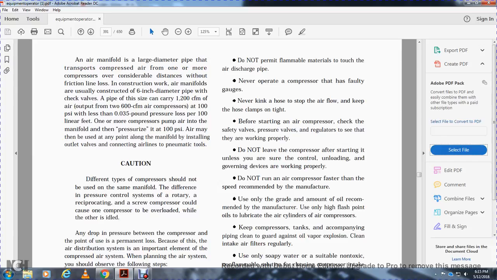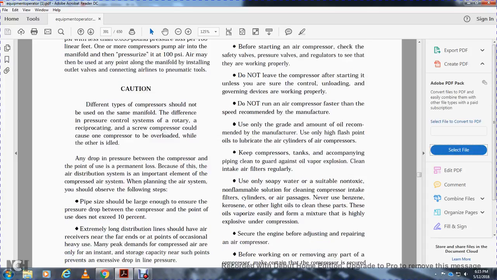Do not run an air compressor faster than the speed recommended by the manufacturer. Use only the grade and amount of oil recommended by the manufacturer. Use only a high flash point oil to lubricate the air cylinders of the air compressor. Keep the compressor tanks, along with the piping, clean to guard against oil vapor explosion. Clean the intake air filters regularly.